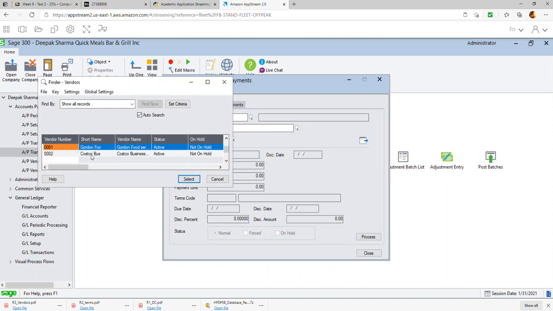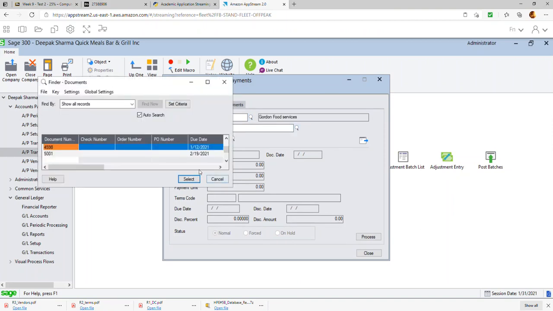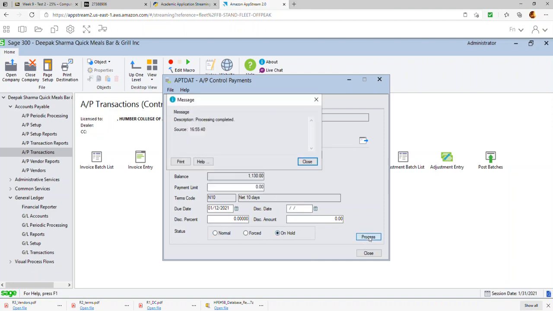With the control payment, you go find the vendor, and from there you pick up the invoice. So there's two invoices from this. 4598 is the one that he wants us to put a hold. So we said 4598, and we click on this arrow to go, and it tells you that this invoice is due on January 12. Now he doesn't want to pay this invoice because there's an issue. So what we do is, see the status for this is normal. We put the status on hold and click process.